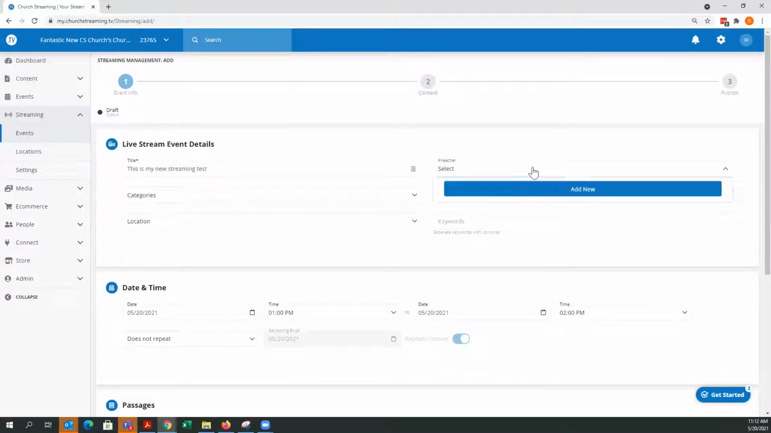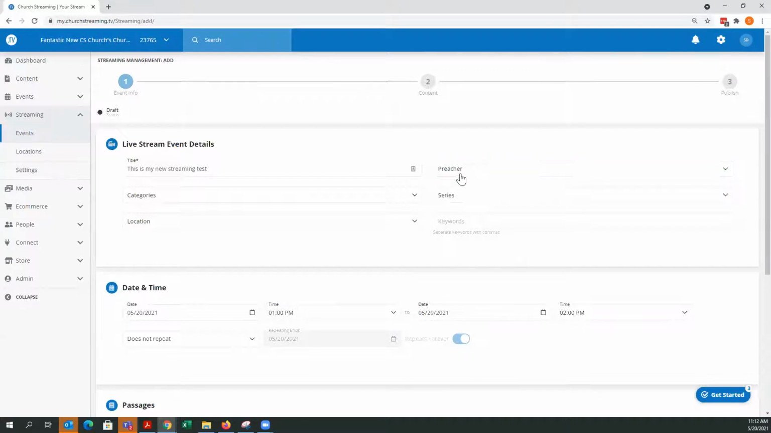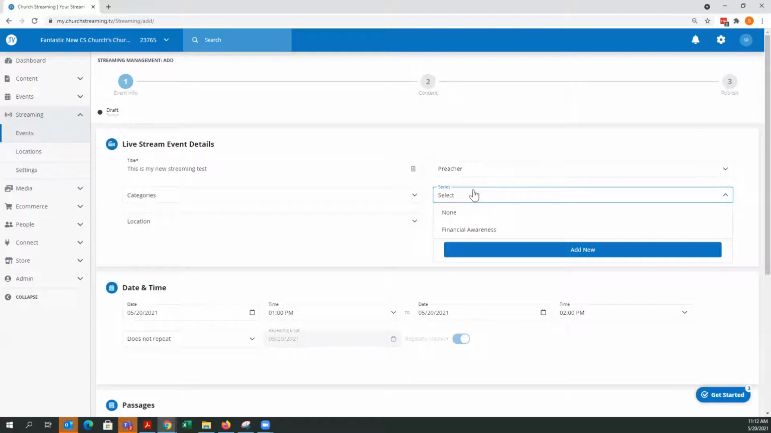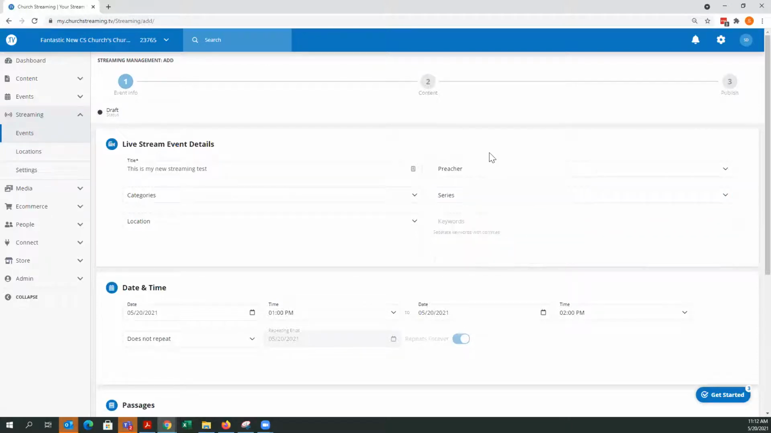But if I wanted to assign a preacher to this, I have not got any preacher set up at this point. Right now we just have it as preacher, but in terms of who's giving the message or who's speaking, you can add them in here just by adding new. Series: if this is part of a series, I had one series in here called Financial Awareness. You can add this as part of a series. That is more for filtering and searching later, so you can group everything together. But again, you don't need to have that set up right now for starting an event.